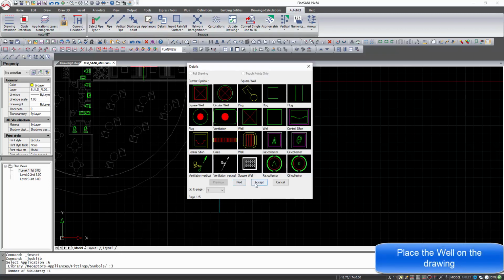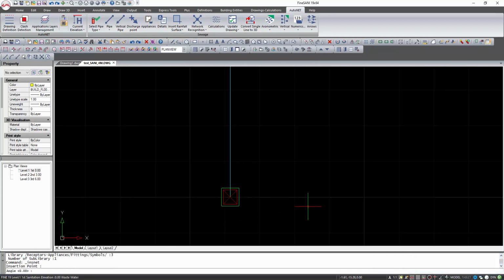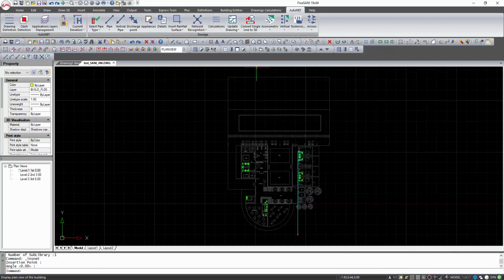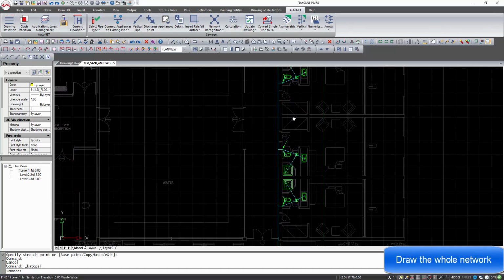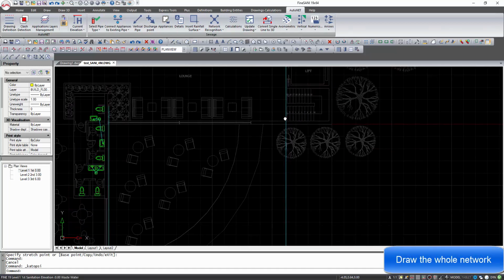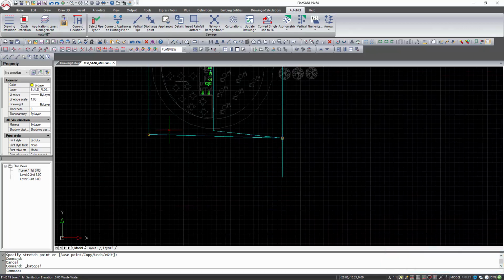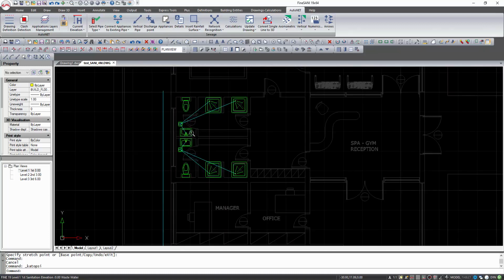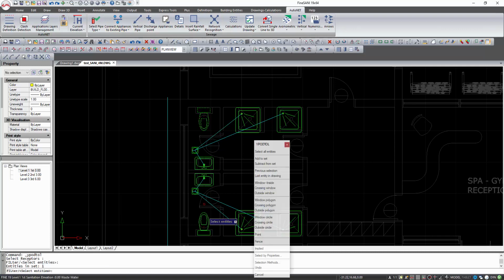Place the well on the drawing. The square well is placed on the drawing for representation purposes. It will not be recognized by the computer application. We can easily draw the whole network using the same procedure. We have placed another main pipe that leads to another well. That pipe is now connected with the network on the left side of the hotel as shown previously.